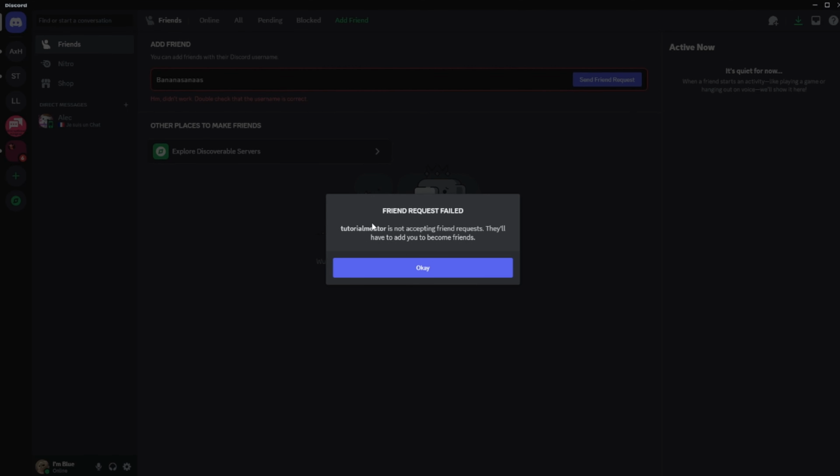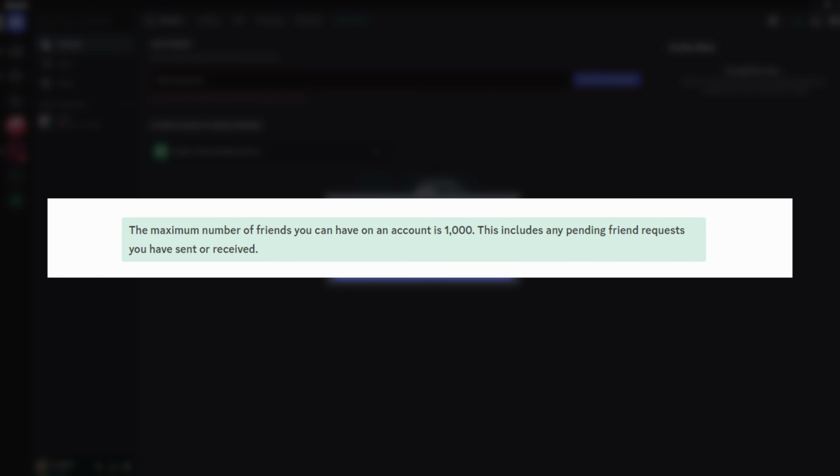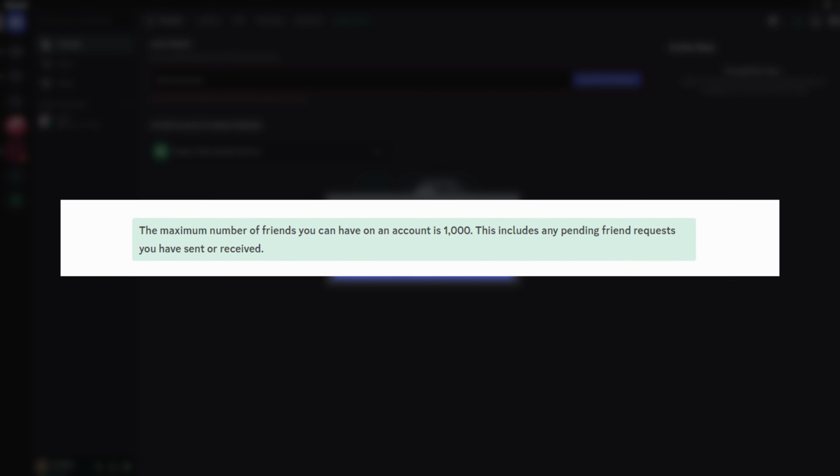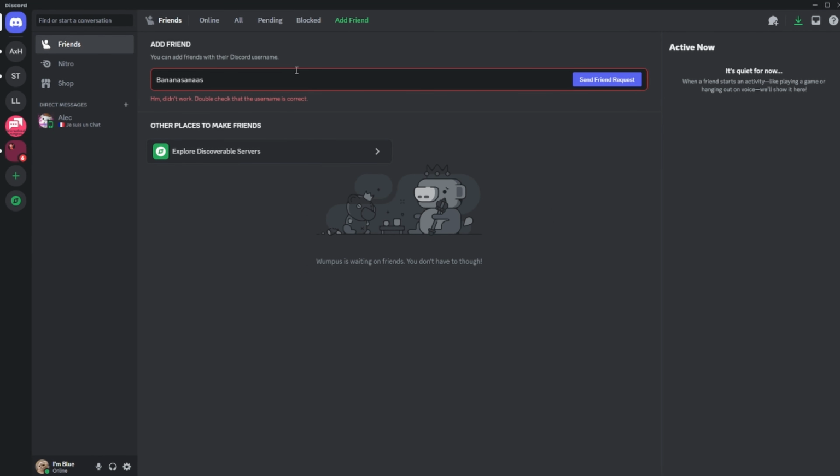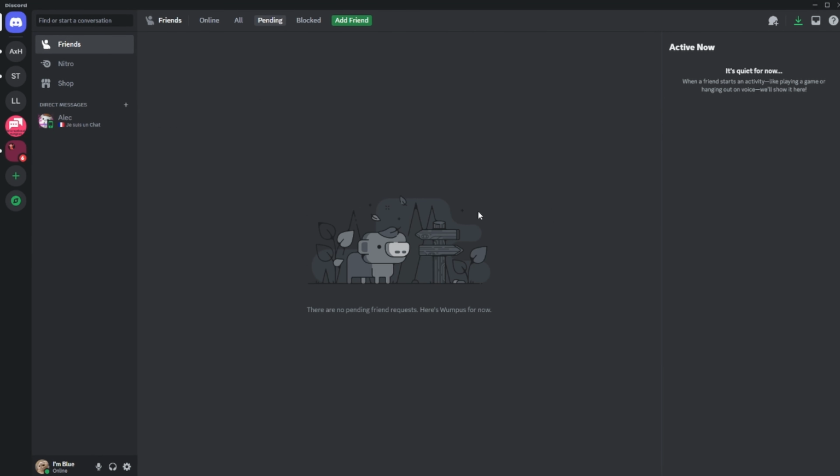Another reason why you may get this error is because Discord actually has a limitation of friends you can have, and that is a number of 1,000 friends. Now, funny enough, this also includes people who are in the pending list. So let's say you're having 999 friends and one of them is in the pending list. That actually counts as 1,000. So the next person who is going to send a friend request is unable to send the friend request. So just bear that in mind.